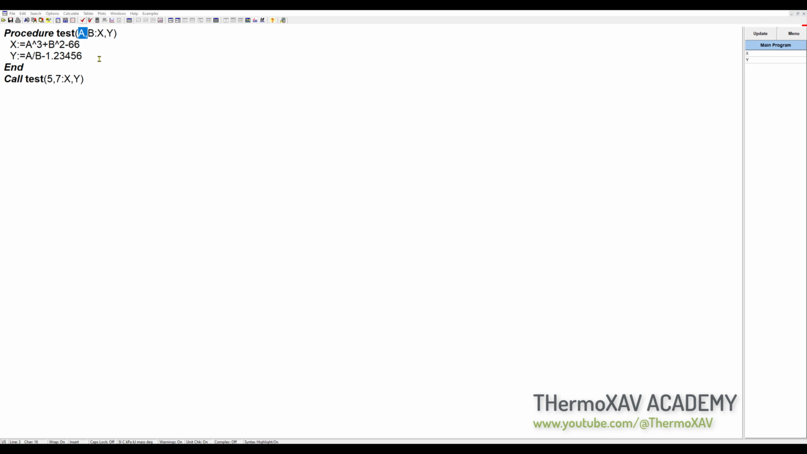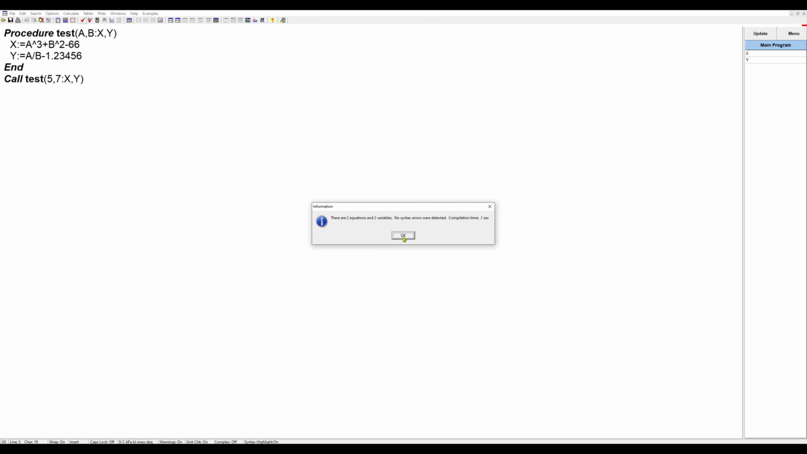The format of a procedure is something like this, as you can see here. But the first thing you need to know is that procedures must be placed at the top of the equation window before any of the non-function and non-procedure equations. For example, here we have this procedure at the top, and when I check this one, there is no error here.